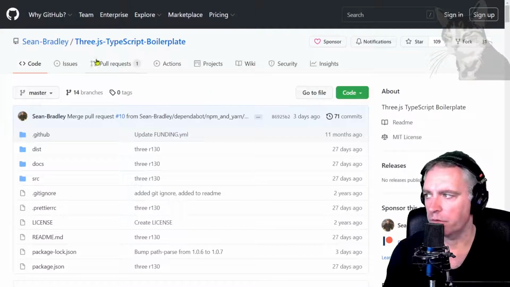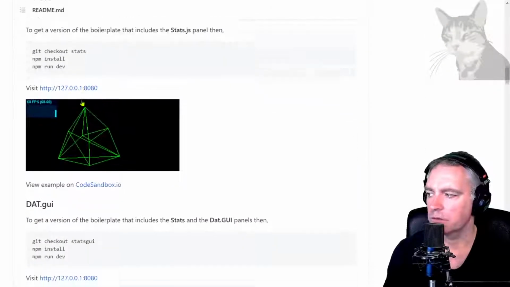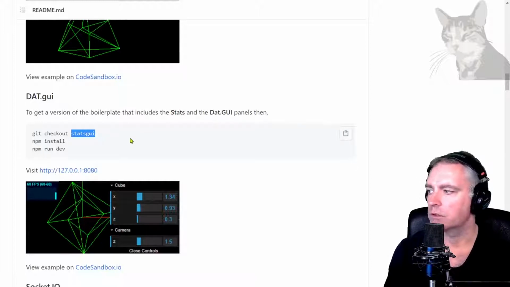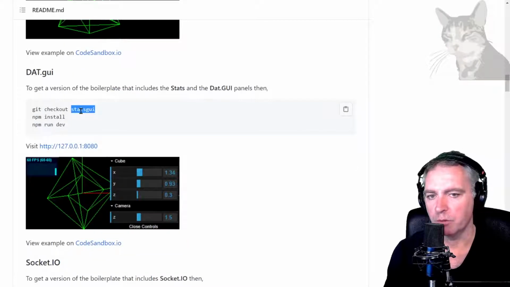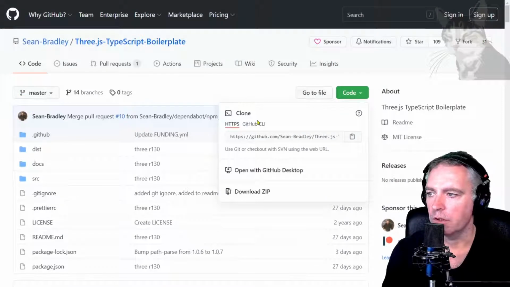So here is my Three.js TypeScript boilerplate GitHub repository. If you scroll down into the branches section, there is a branch that includes stats and dat.gui, and that's called the statsgui branch. So what I'll do is clone the boilerplate repository and then check out the statsgui branch. Go up to the top, copy the HTTPS URL there, so copy that to clipboard.